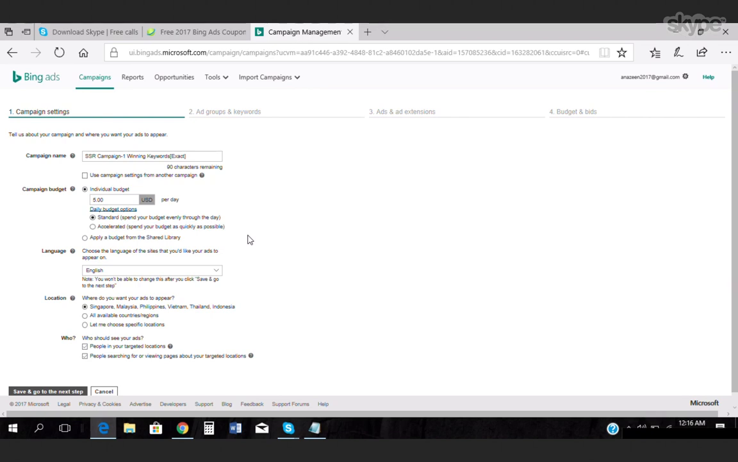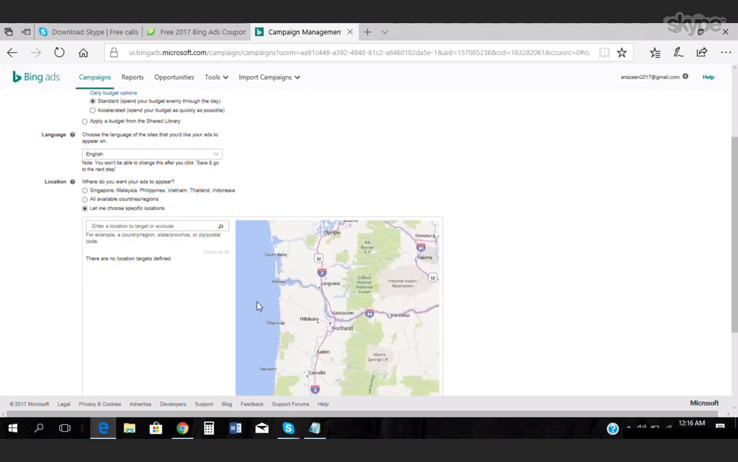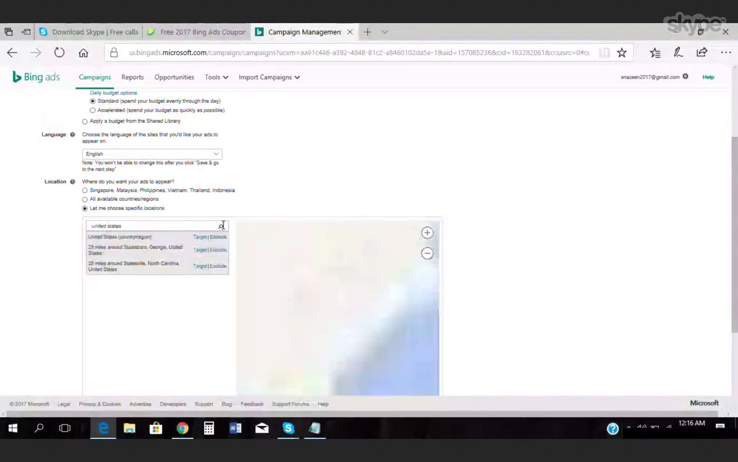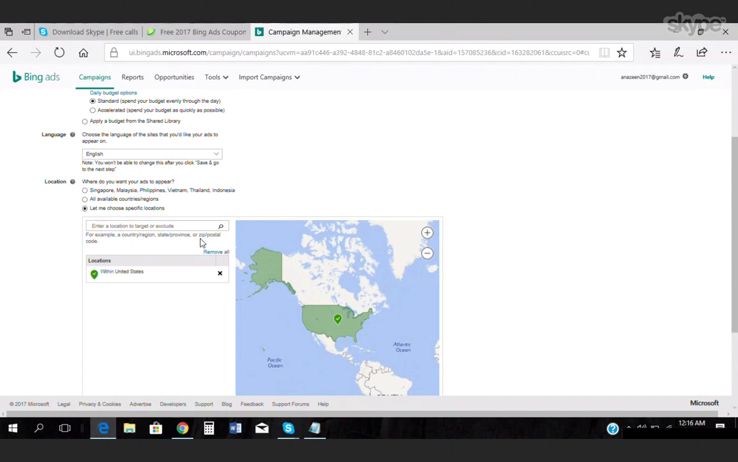Now let's move on and go to the location thing and click the radio button, let me choose specific locations. Now just type in United States. Spelling should be correct. Now click the small search button. Now choose United States and hit target. We would be running this offer in United States, of course.